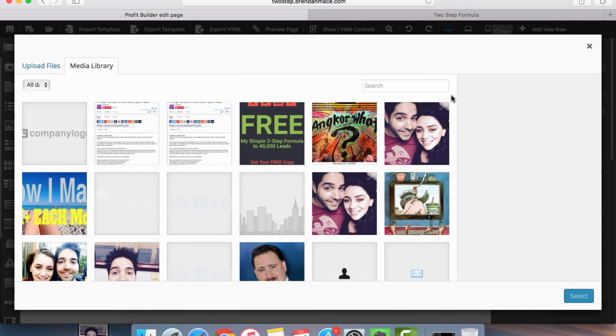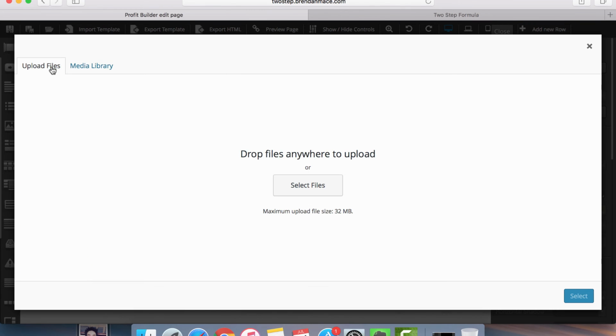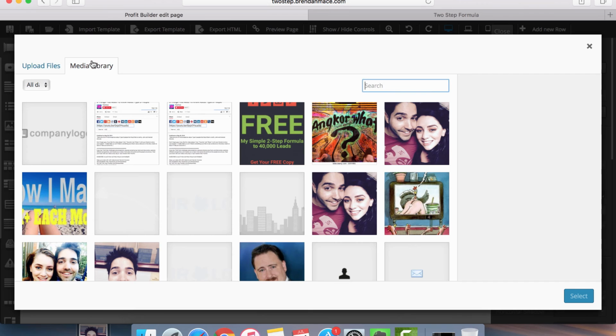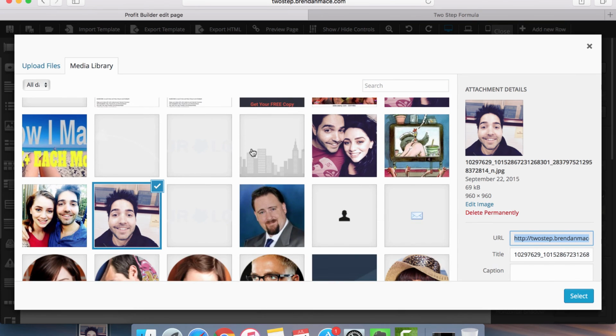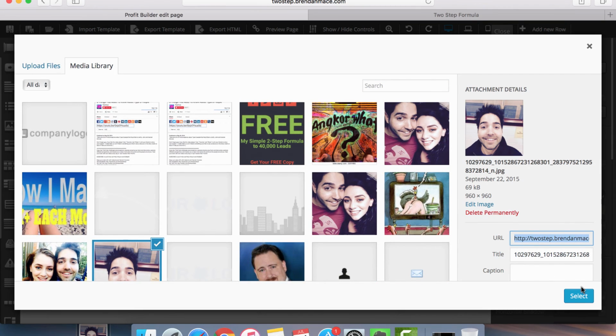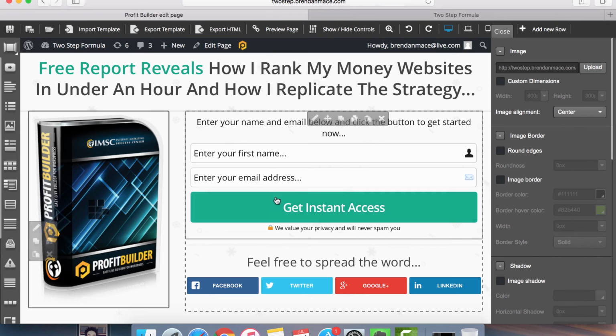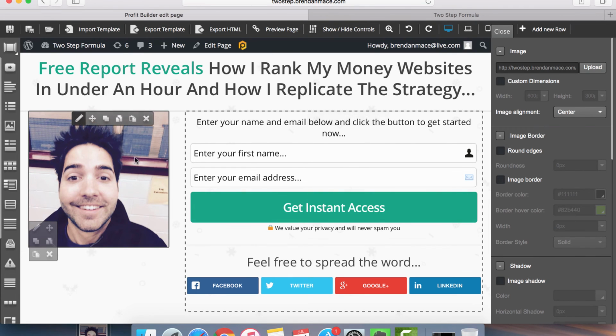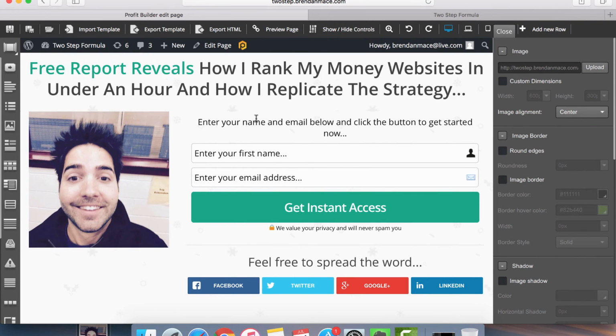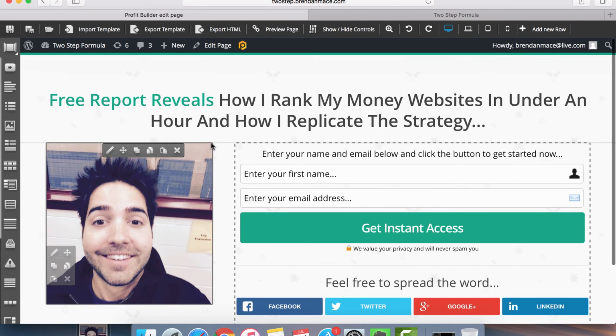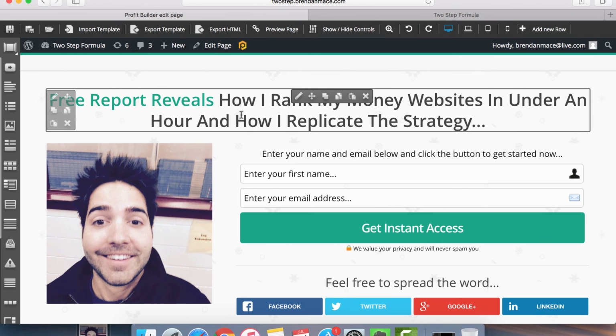When you click on that upload button, go to upload files, and it's going to ask you to select a file to upload. Select the file that you want to use, which for me is this one here. It's going to upload, and then you just click on the select button. Once you've clicked on select, you're going to have your image in the Profit Builder page that you created. The next thing you want to do is change this headline.